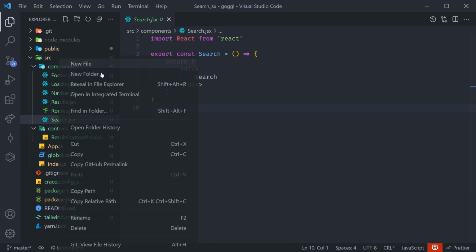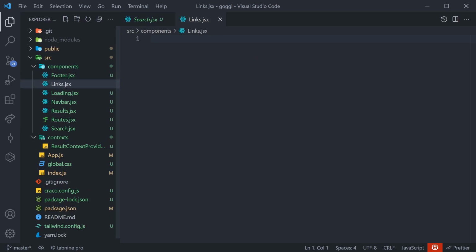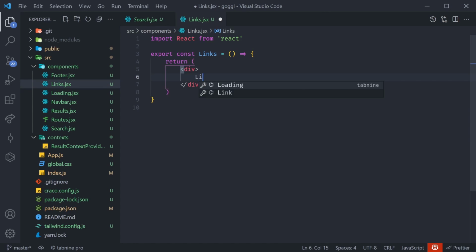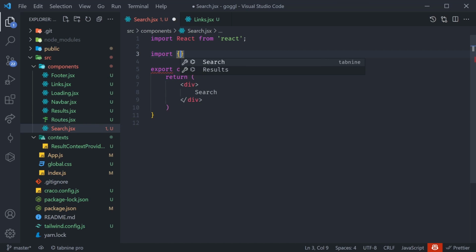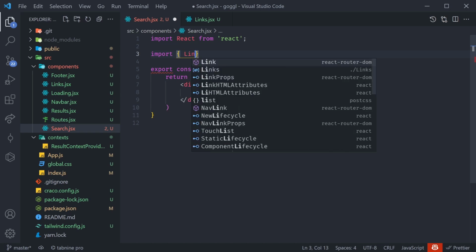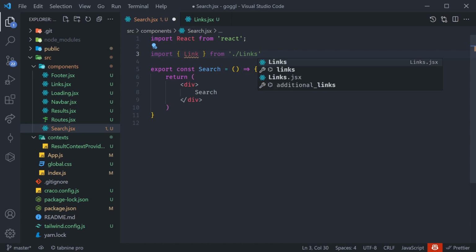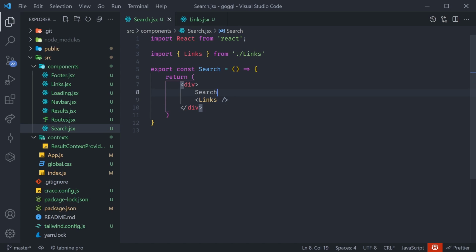Links are going to be one new final component, links.jsx. We can again do the RAFC to create the links. Again, just type links in there and then import it inside of the search right here. Import, that's going to be Links, and that's going to be coming from links. Great. And then finally below the search, we can render the links as a self-closing component. There we go. Let's go ahead and test it out.